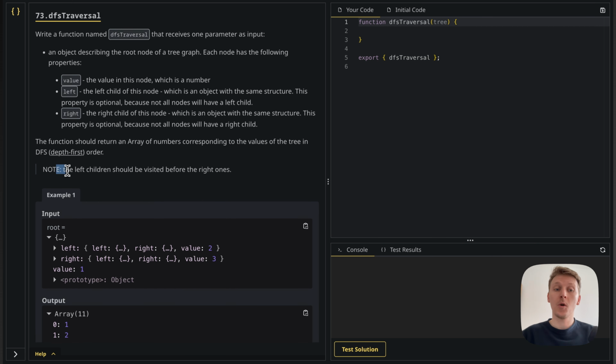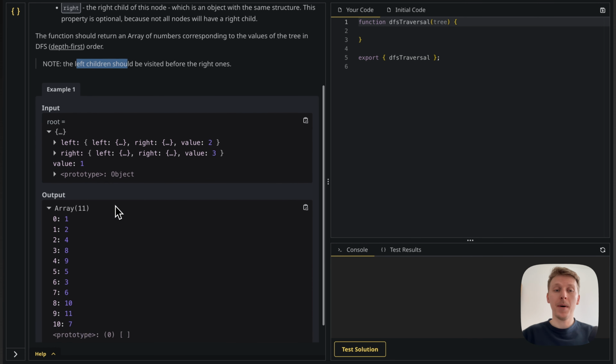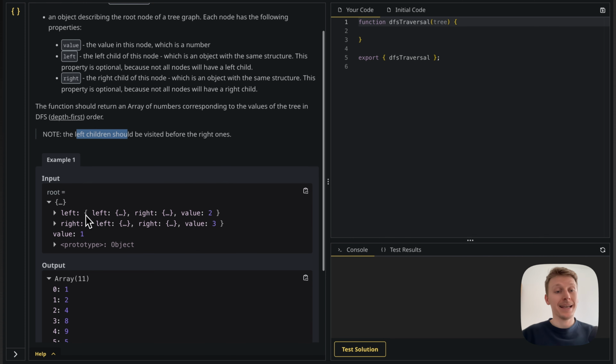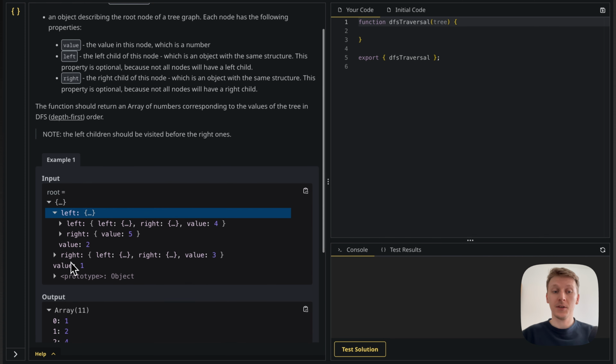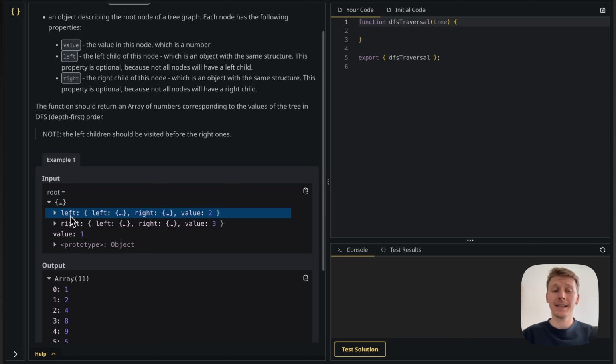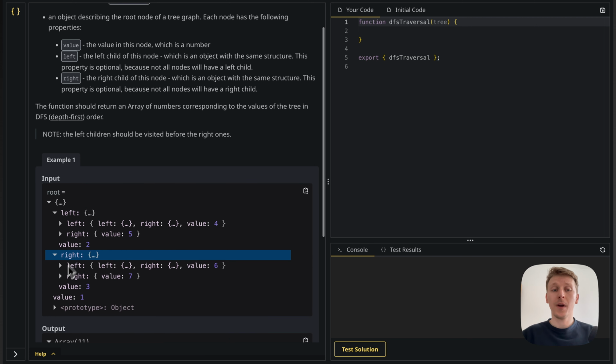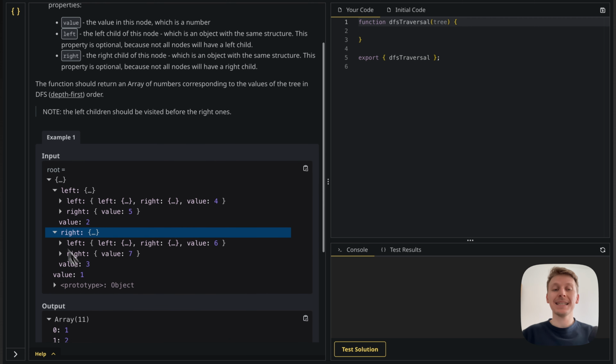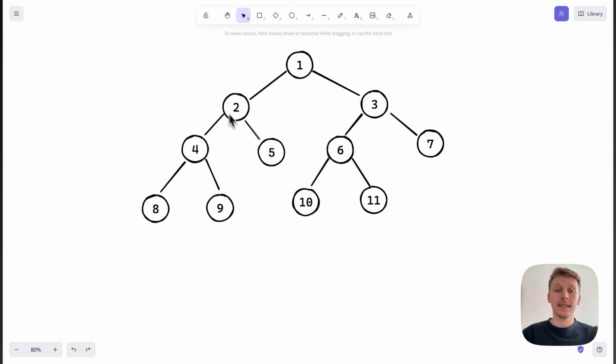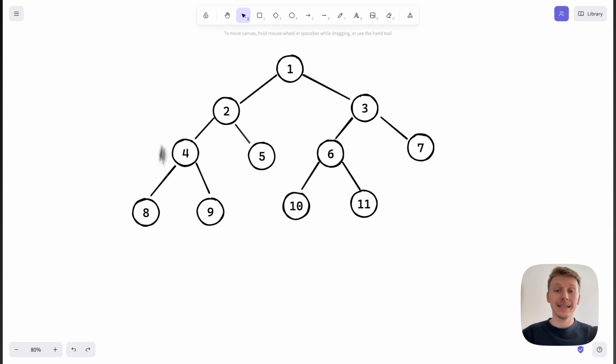Now, I also added a small note saying that the left children should be visited before the right ones. Below we have an example, but it's the same tree as in the previous exercise. You can see here value 1, it has a left node and a right node and so on. But again, this is hard to understand as a human. Like, I'm looking at this and it's not easy for me to visualize the tree. So I created this graph in Excalidraw, and it's the exact same tree as in the previous exercise.